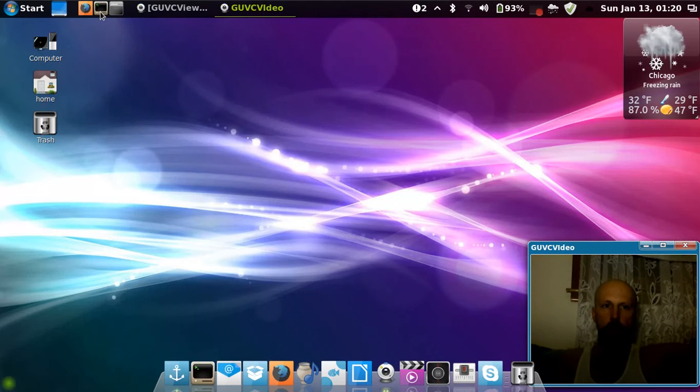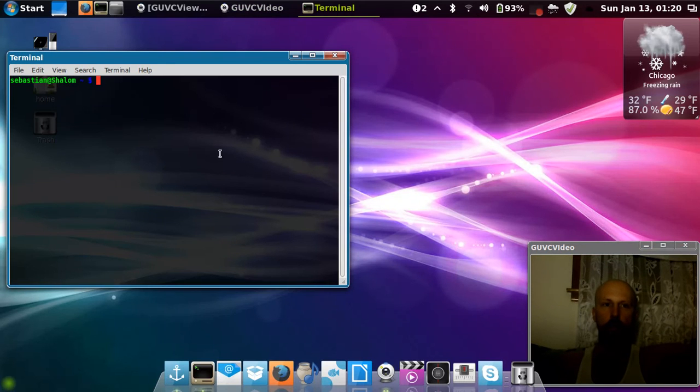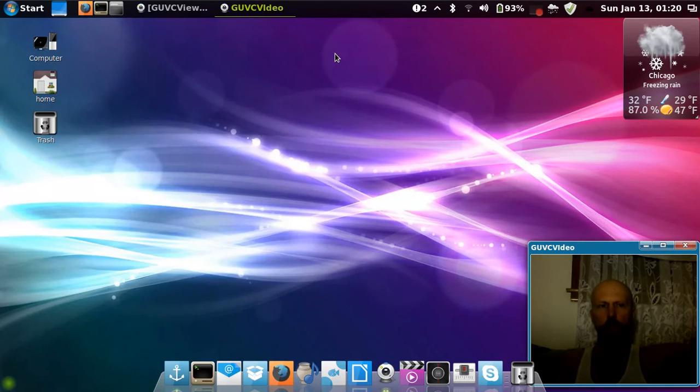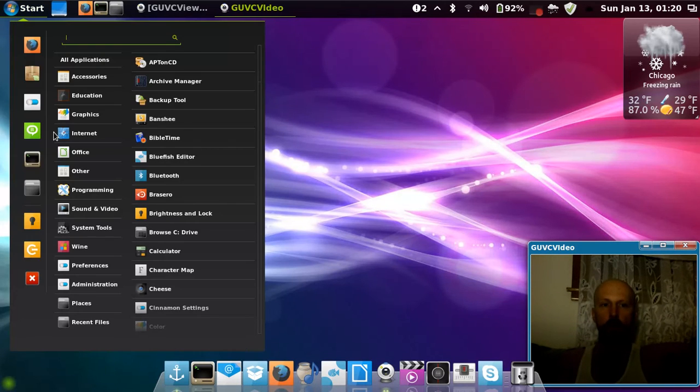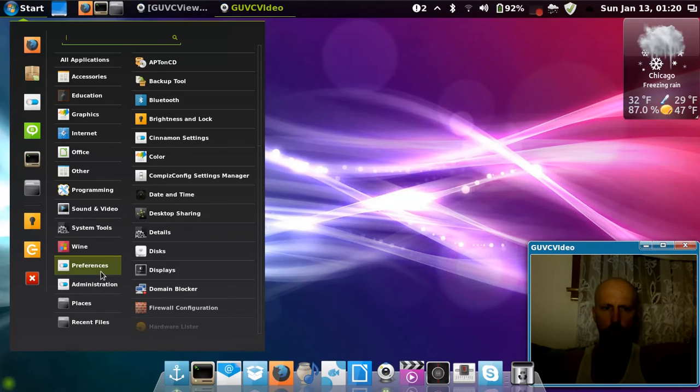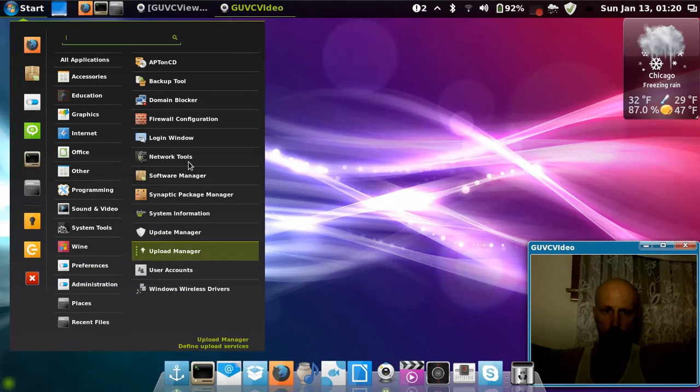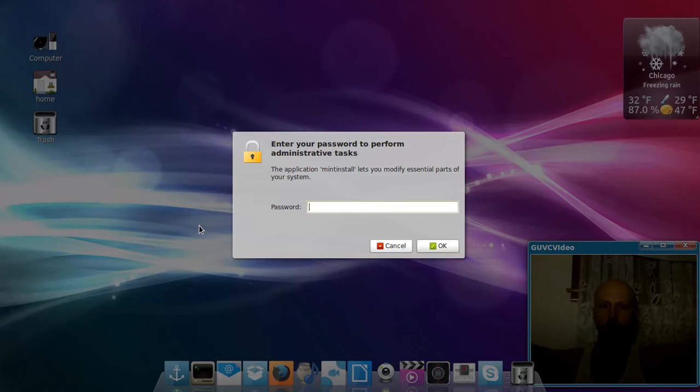Some commands are better installed through the terminal right there. So some learning curve is required. But you also have the option of using the GUI, graphical user interface. If you don't like that, you could just go to your administration, software manager. Let me show you an example here. Log in.